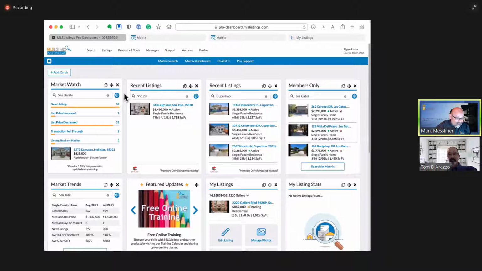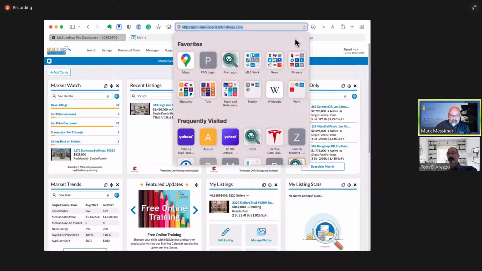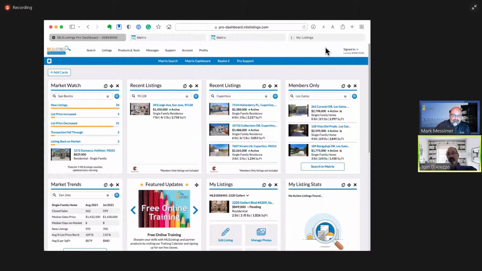How do we access this dashboard? You've been test driving with people for a while now, but we really want to get everybody moving in this direction. We are going to maintain the current dashboard at pro.mlslistings.com. But how do they get to the new one? It's pro-dashboard.mlslistings.com.